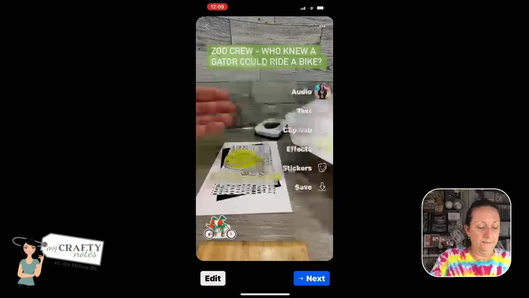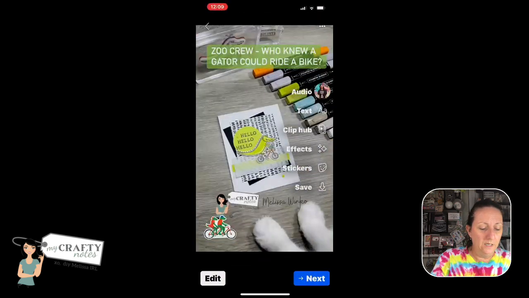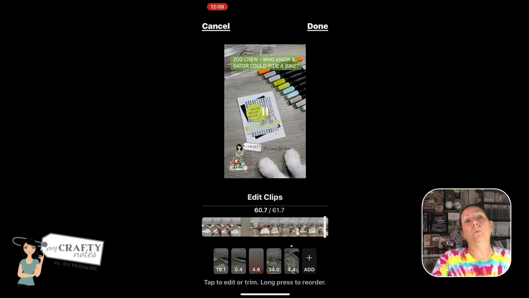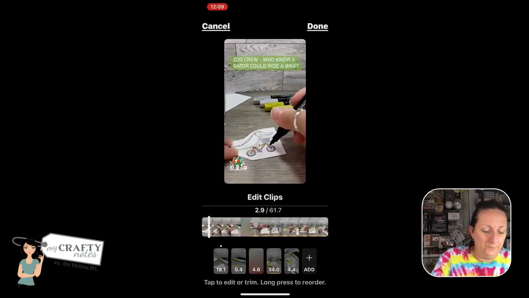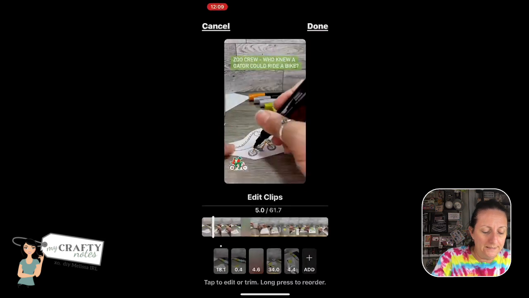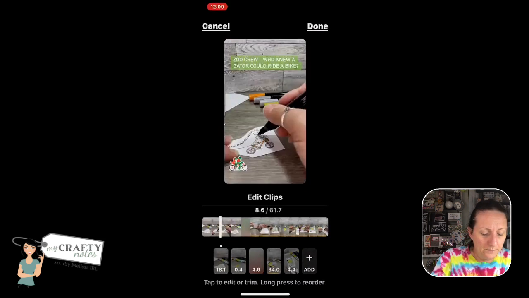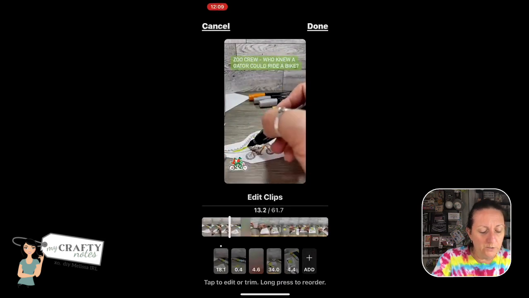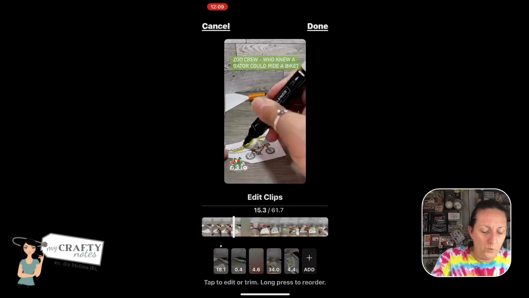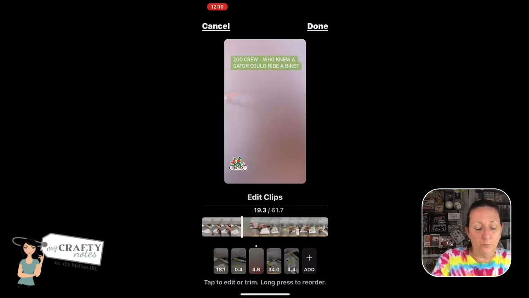What else? We're going to hit the edit button and see what happens, because here we go. This is what I wanted to see. This is so that you can edit the clips. Each one of the clips is listed down here on the very bottom of my phone, and it tells me that the first clip is 18.1 seconds, the next one is 0.4, the one after that is 4.6, then it's 34 seconds, and then 4.4.